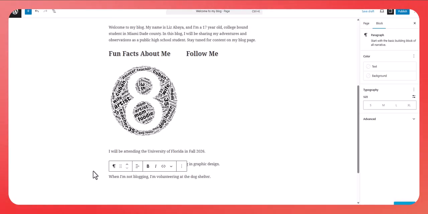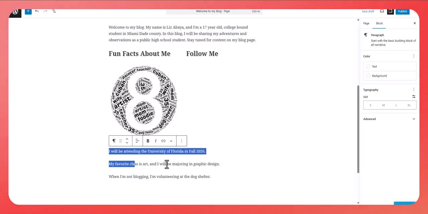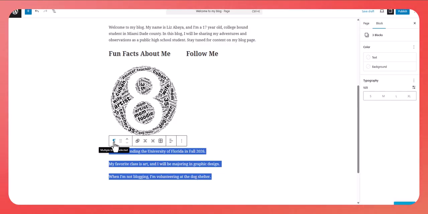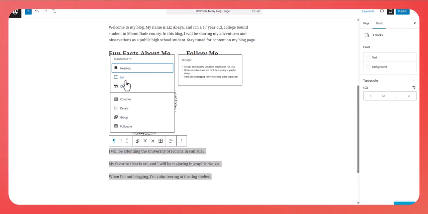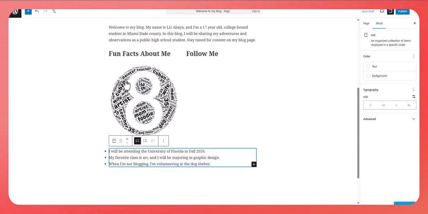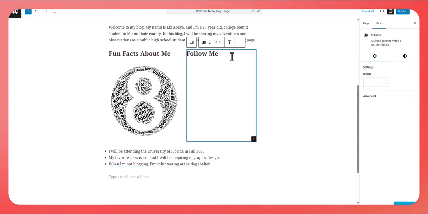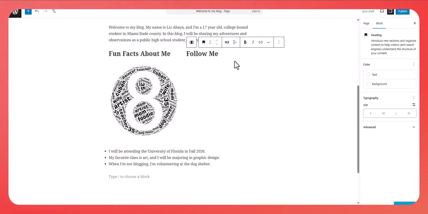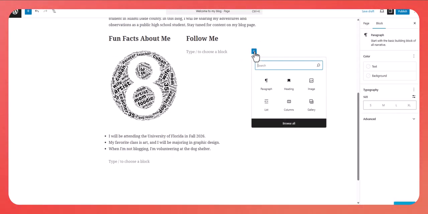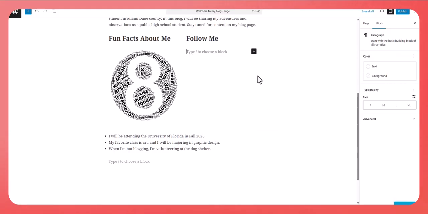And now that I have my 3 fun facts, I'm going to highlight them. I'm going to click inside this paragraph icon and select the option that says list, which is going to place them into a neat, organized, bullet pointed list. Then under follow me, I'm going to press enter, type in a paragraph block, and this is where I can put in either more images or further text content that people can follow.